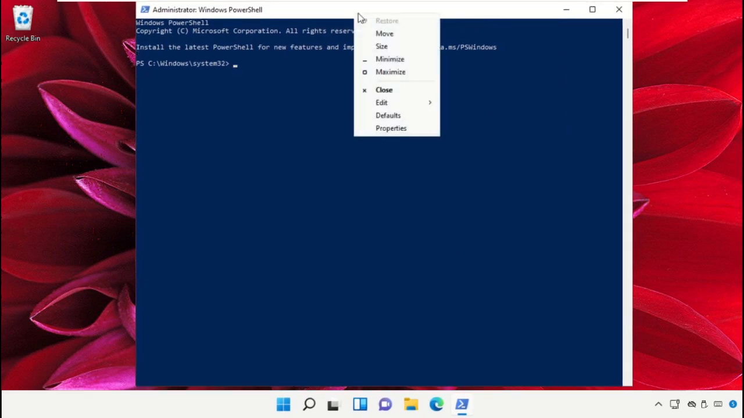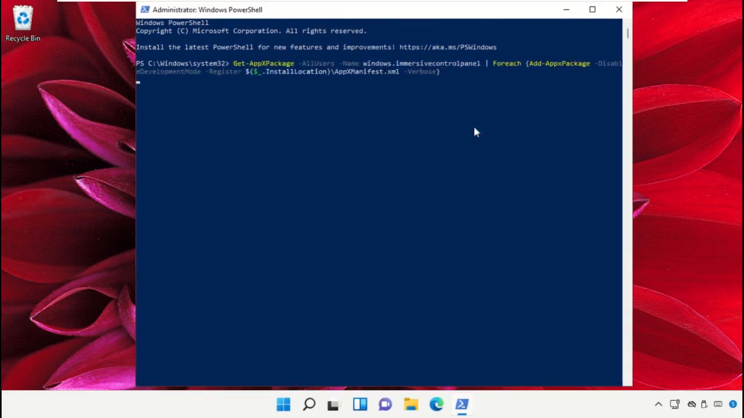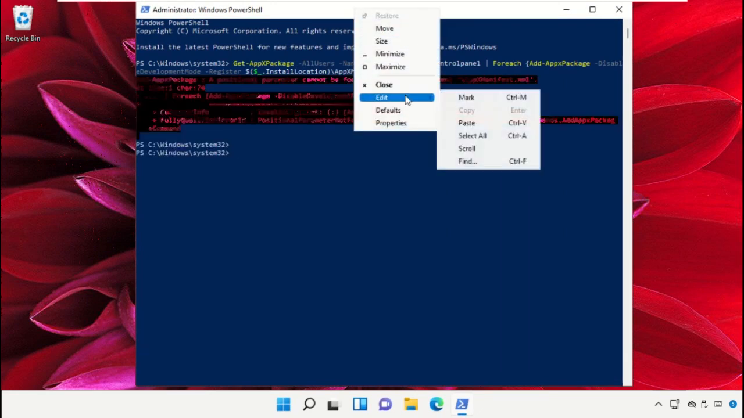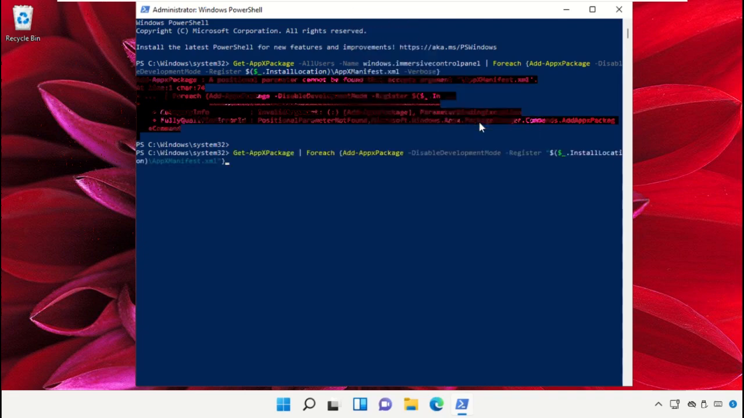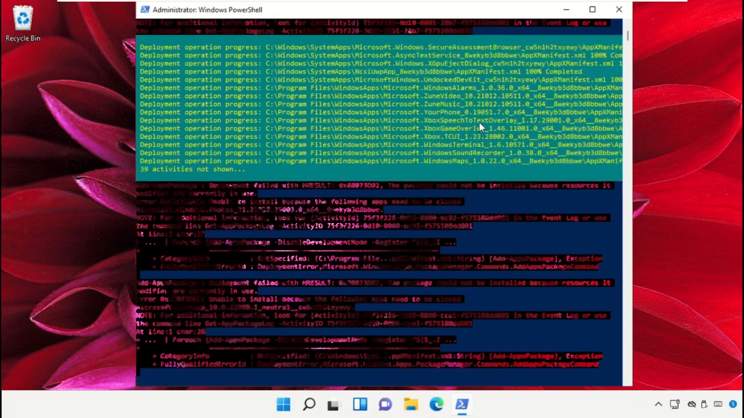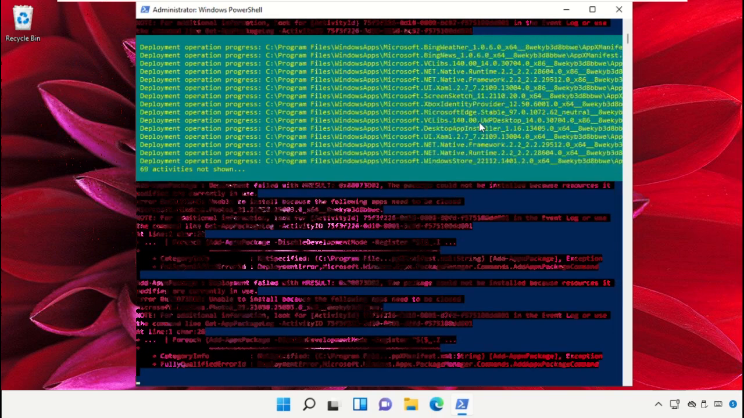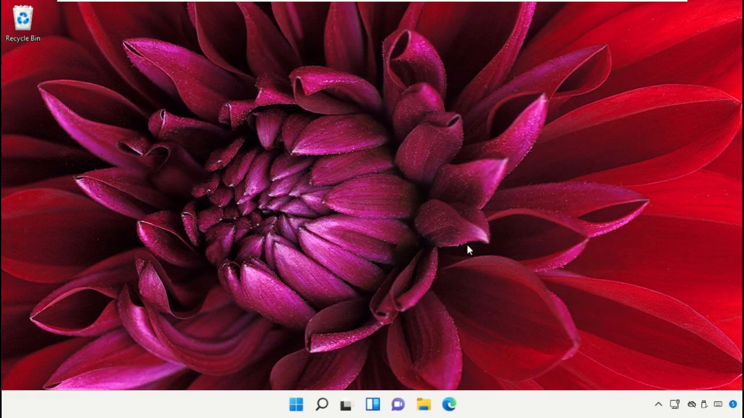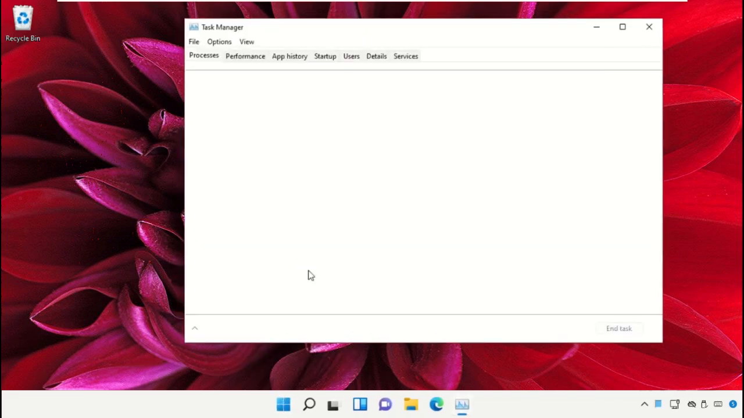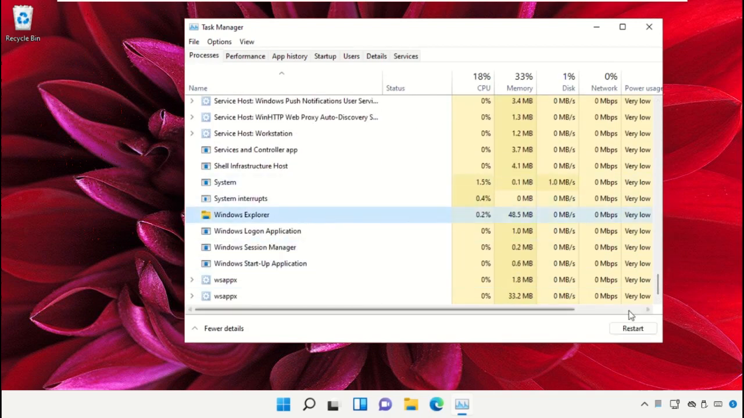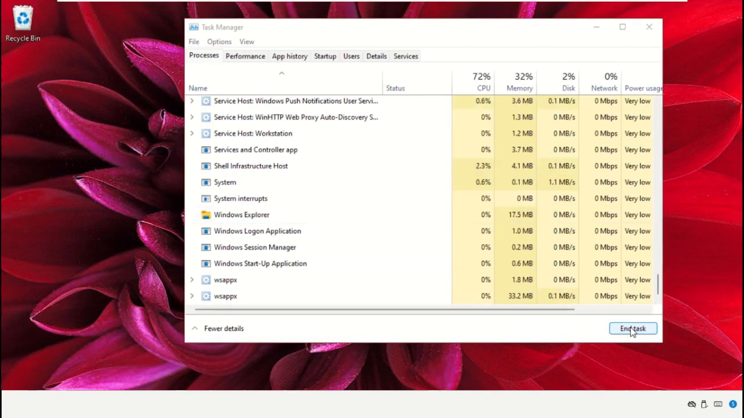On this window, to avoid mistakes, you will get all these commands in the description below. Just copy them and paste on Windows PowerShell. You can follow my screen and hit enter to execute them. Once done, close this PowerShell window, click on start icon and open task manager. Now select Windows Explorer and click on restart.